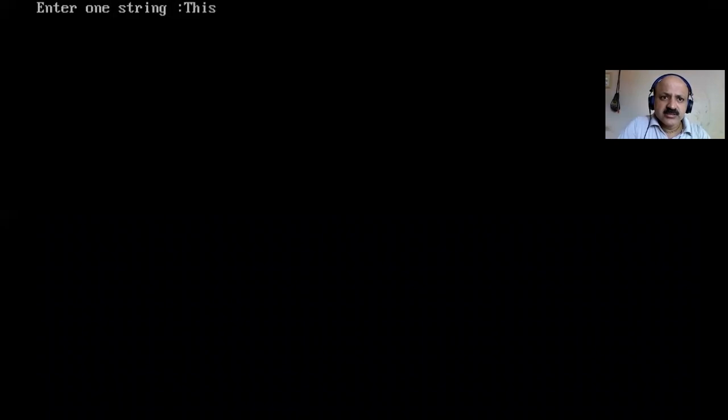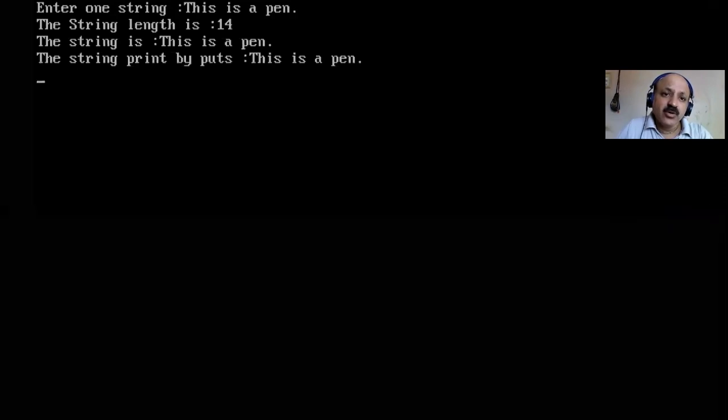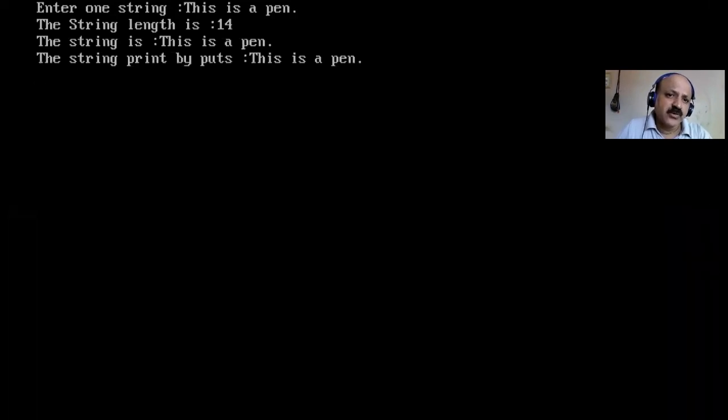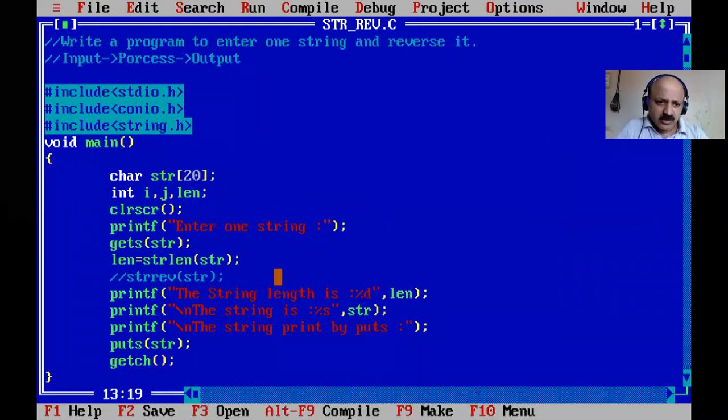So this is a pen. Yes, so that is 14 characters there, 14 letters. So yes, we have to count also, 5. Blank space is also considered. So 5, 6, 7, 8, 9, 10, 11, 12, 13, 14. Dot is also considered, 14. Yes, that perfectly counts.